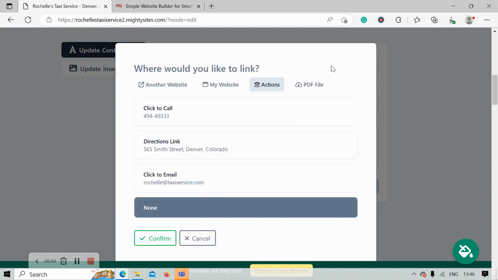And one of my favorite options is to upload a PDF file. So maybe you have your taxi service rates and packages, if you offer different daily rates, in a PDF file like a catalog or something like that. So when your customers click on that button, it will automatically take them to that PDF file.